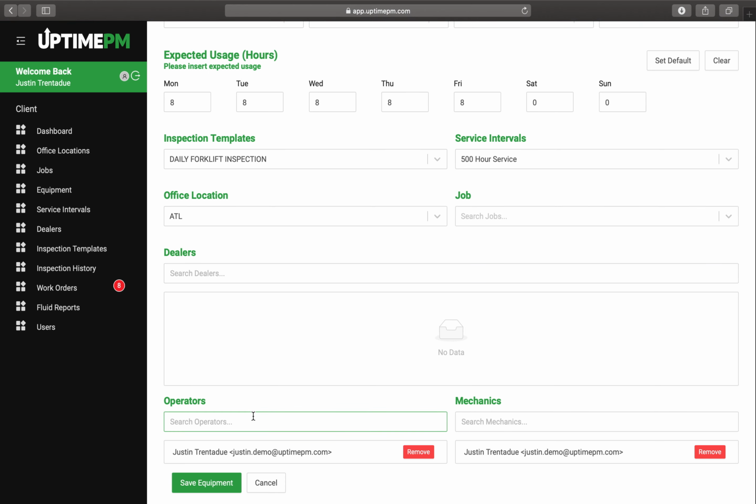And then, in order for your operators to view this specific asset on the mobile app, you must assign the operator to the asset. Here we only have one, but you can assign as many operators as you'd like. And remember, if they are assigned to this asset, they will be able to view it on the mobile app right when you save the piece of equipment. And you can also assign your mechanics here as well, one or multiple, as many as you'd like.